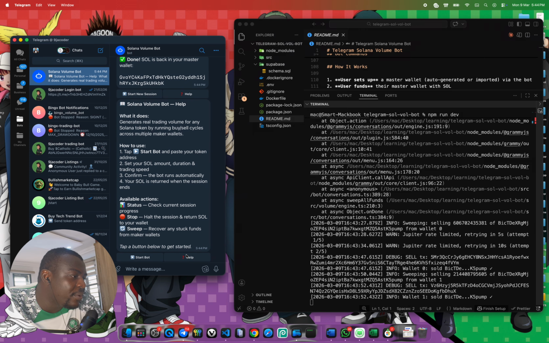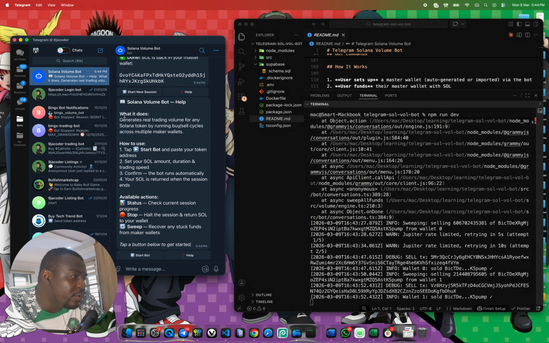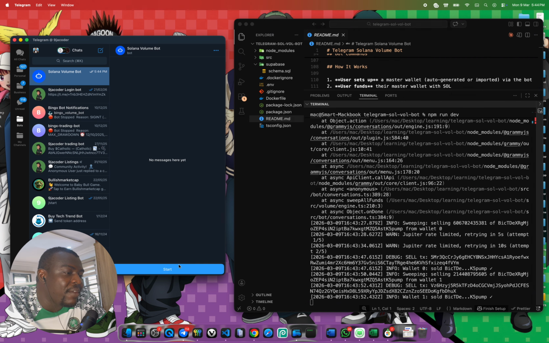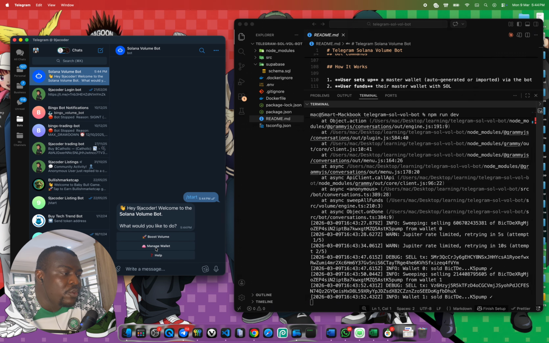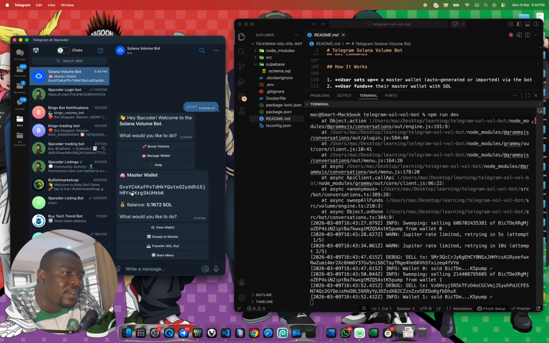You can click on help. On help, this is the volume bot, how to use it, and these are just some commands. Very easy. Available actions: status, stop, sweep. Sweep helps you recover any stuck funds from your Maker wallet. Let's say something happened, your system shut off, or transactions, everything is stopped or something. You can now use the sweep command. In your manage wallet, there's the sweep command. That sweep command is going to sell everything to Solana and transfer the Solana back to your master wallet.